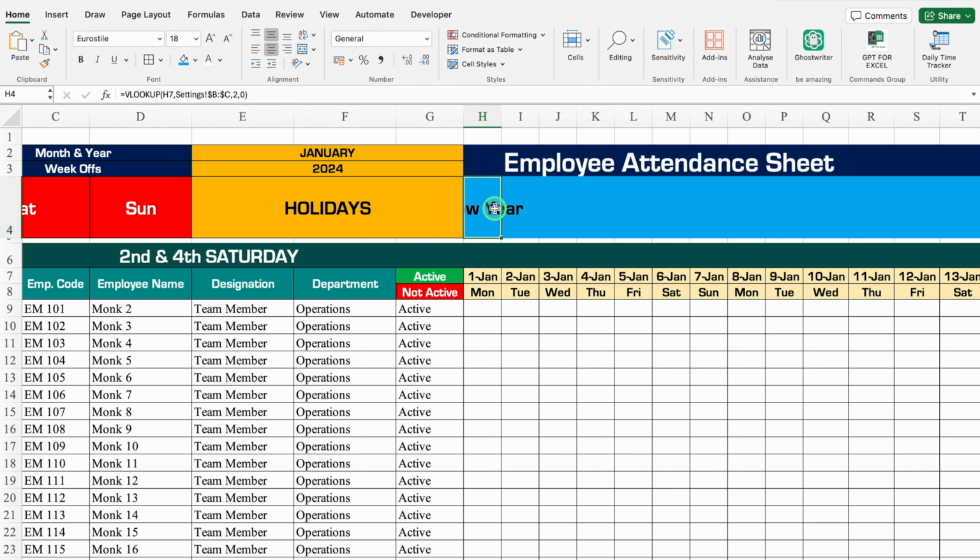We got New Year. We'll reduce the font size. We'll come to the center. Over here we get the option of orientation. We'll click on the drop down and select rotate text up. The orientation got changed. We'll reduce the font size a little bit more.